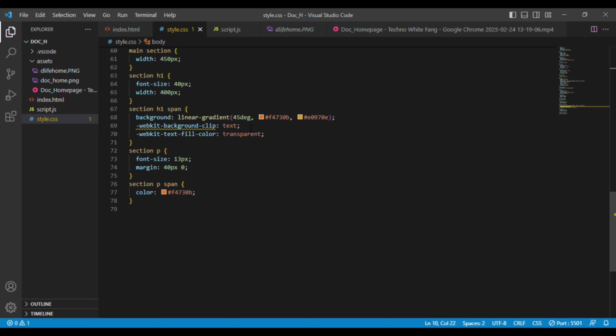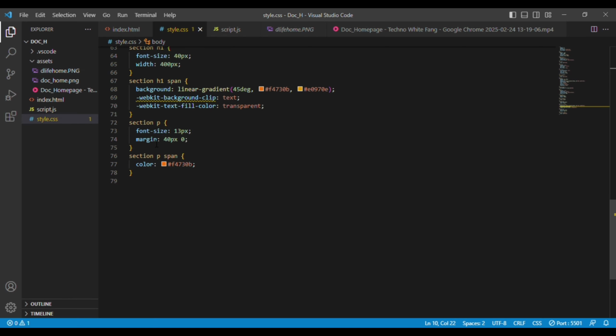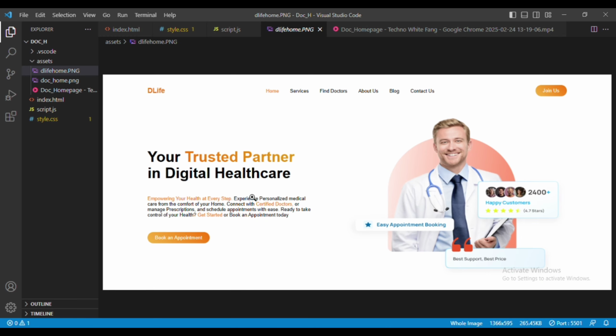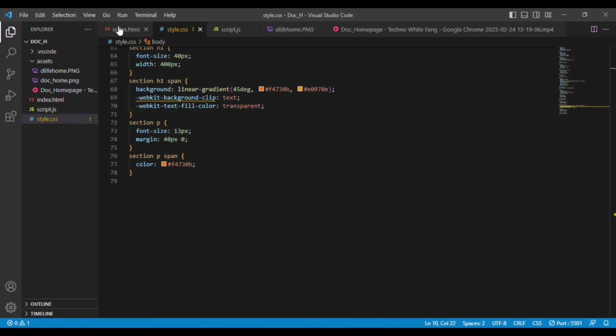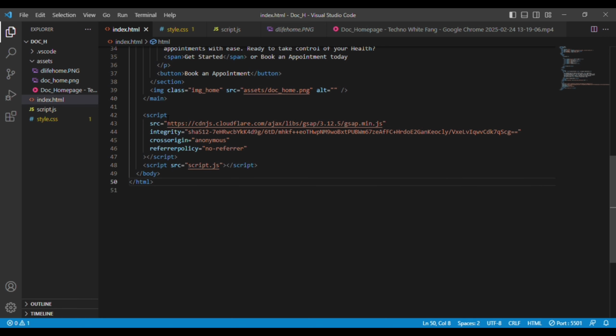Then we have section paragraph tag, we have added font size and margin. Margin top is 40 pixel. You can see above the paragraph, empowering your health, we have 40 pixel of gap. And for left and right we have 0 pixel, 40 pixel for top and bottom, that is margin. Then we have section P span, we have added orange color for the span elements in the paragraph elements. You can see.